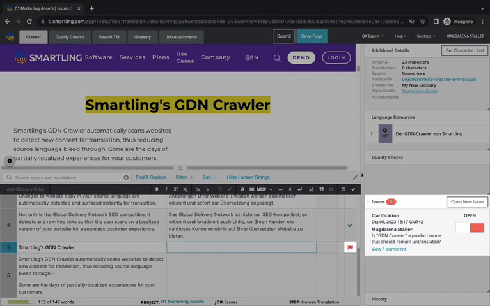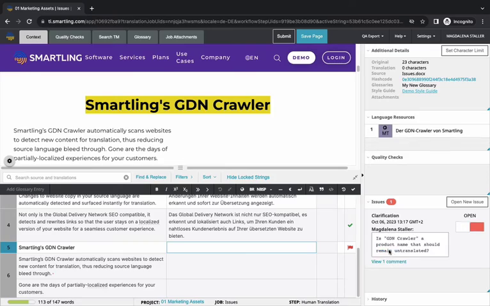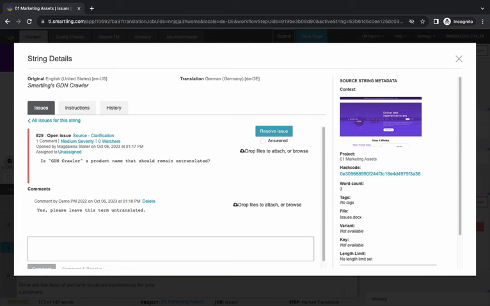Sometimes you will also spot some issues here that were opened by other linguists. In Smartling, we share any source issues across all target languages to avoid repeating the same question multiple times. You can check which questions were asked by your colleagues and which comments were already provided by the customer.